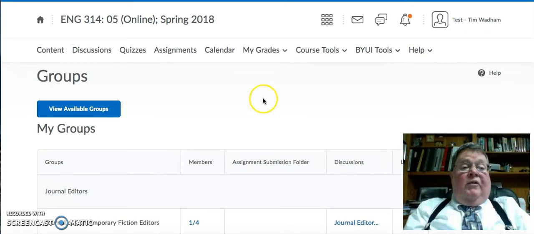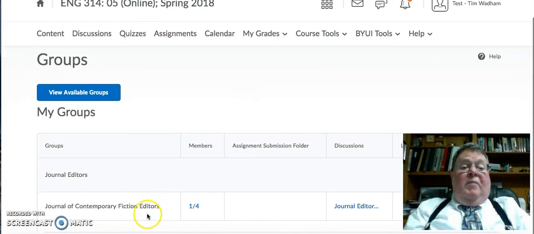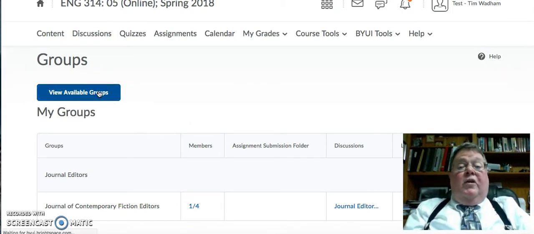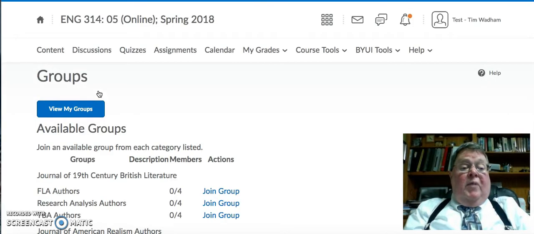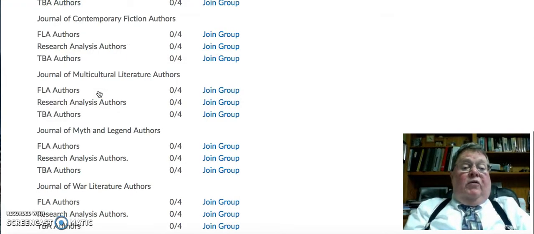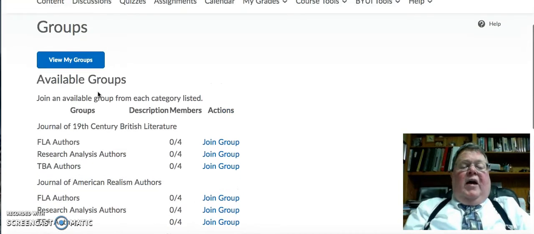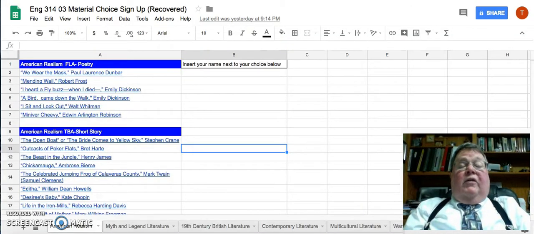And it will come back and show you that you are now a member of the Journal of Contemporary Fiction Editors. Then you can go back to View Available Groups to continue making your selections for which journal you're going to write your formalist paper, your theory-based paper, and your research paper. Once that's complete, the final step is to select a poem, short story, and novel that you're going to write about.